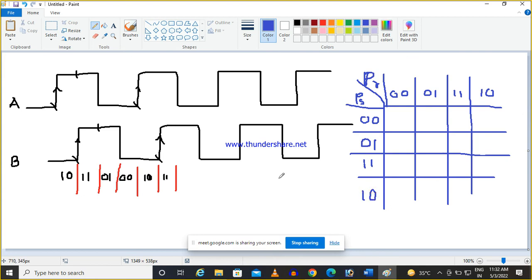Now say this encoder is connected with a wheel. If the wheel is rotating in the forward direction, it will move like this. If it is reverse, it will move like this. The pulses will be generated in this fashion.